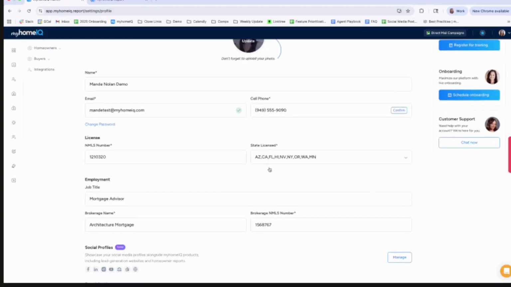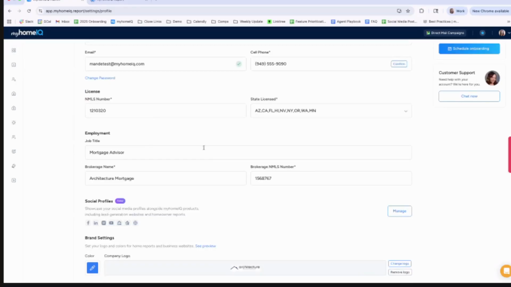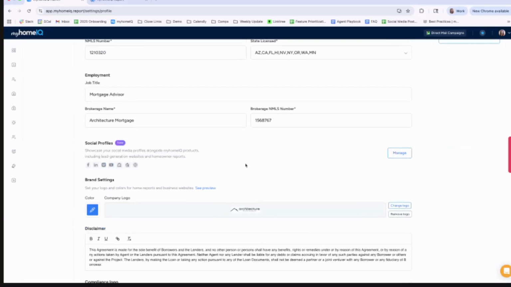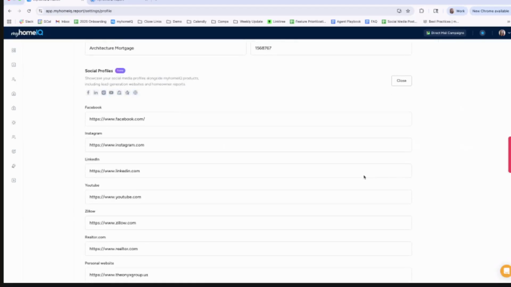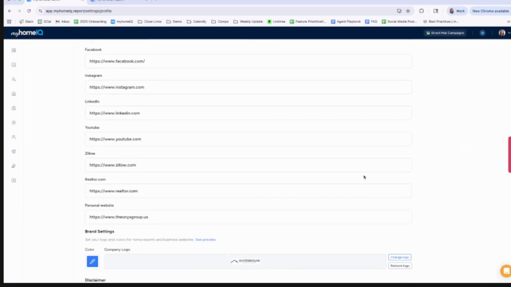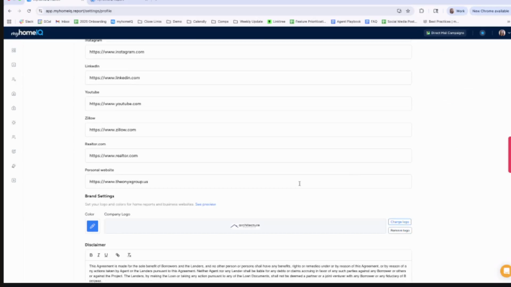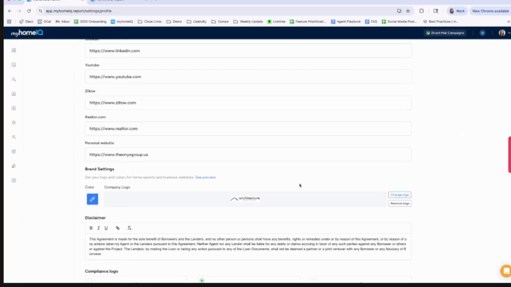You can add all of your states of licensure, update your job title, and here next to where it says social profiles, if you click here on this blue manage button, you'll be able to expand this and you'll be able to add all of your social media profile links here as well if you'd like to link to those, and also your personal website if you'd like to add that.